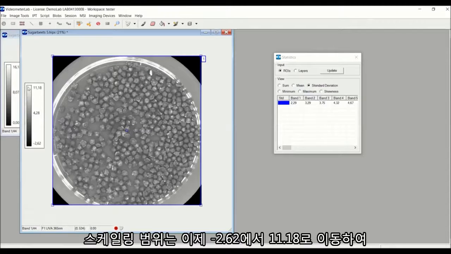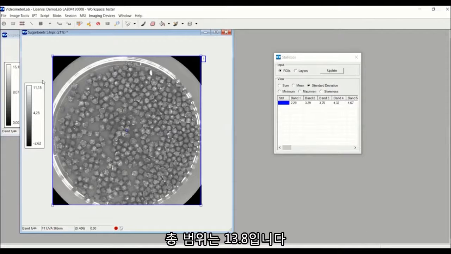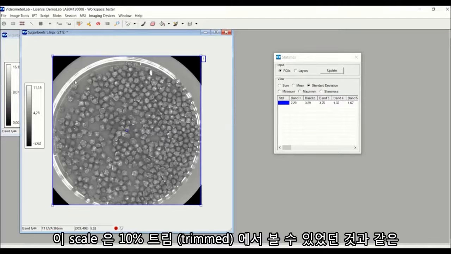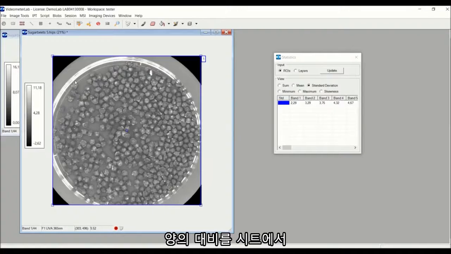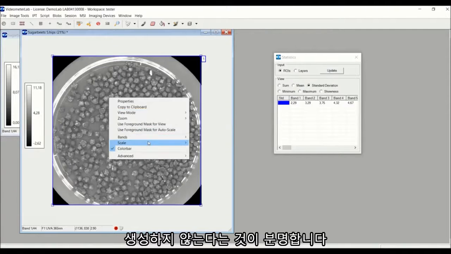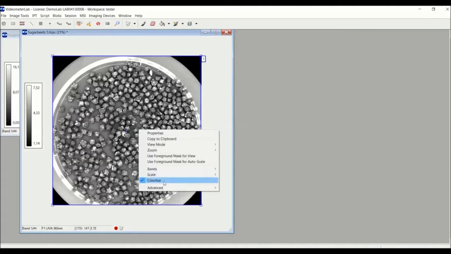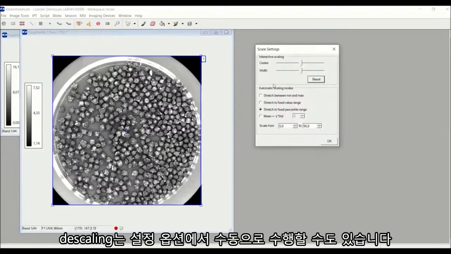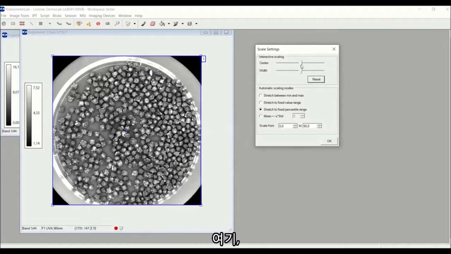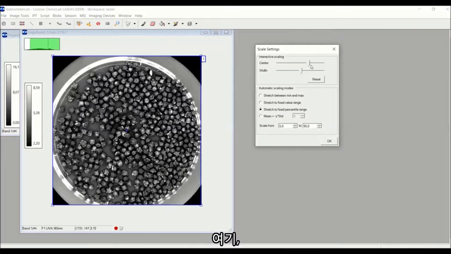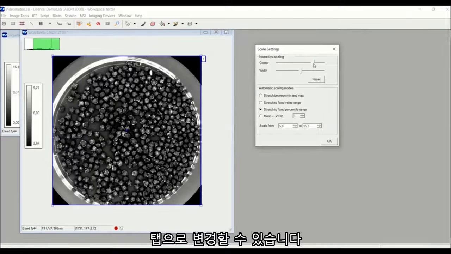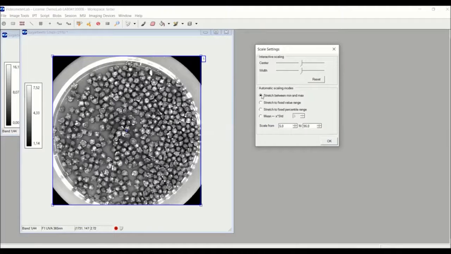The range of this scaling now goes from minus 2.62 to 11.18, which is a total range of 13.8. From the image, it is clear that this scaling does not create the same amount of contrast in the seeds as it was seen for the 10% trimmed scaling. These scalings can also be done more manually from the settings option. Here, the center and the width of the scaling can be changed with the two top bars.